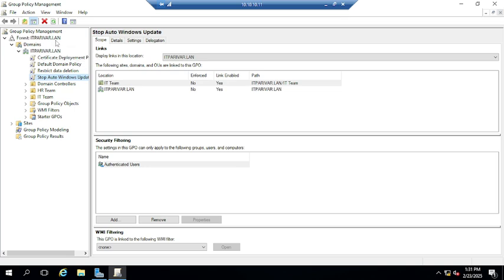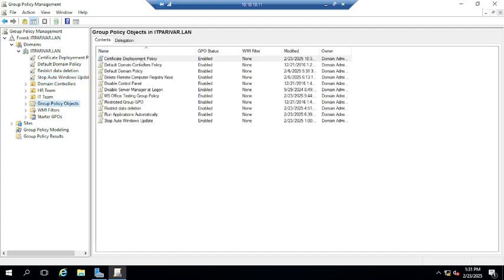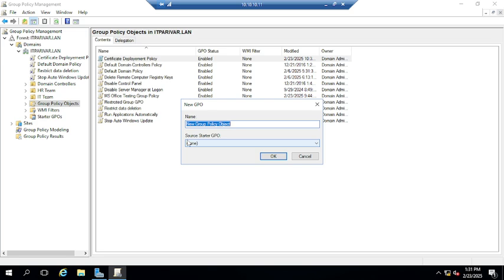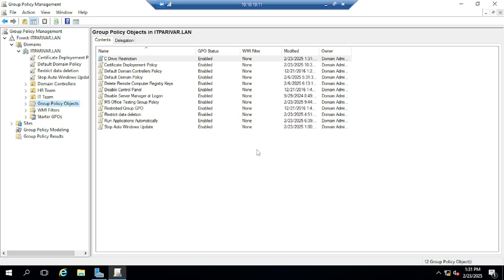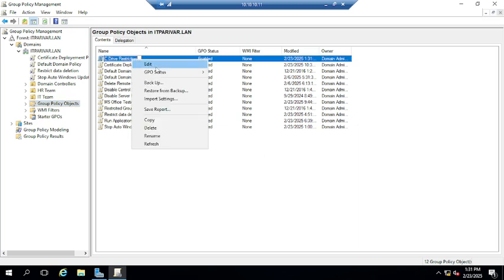Here I have a few group policies. Let me go to the Group Policy Objects and create one new group policy for the C drive restriction. Let me say OK, and let us edit it.